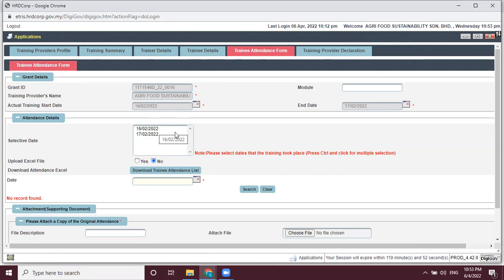When you need to select multiple dates, you need to press Control. Over here it's easy because there's only 2 dates. But when your training is not continuous, you see a whole list of irrelevant dates. You can only click those that are relevant. For example, if your training is on the 16th and 20th of February, but you see 16, 17, 18, 19, 20, you press Control, click 16 and 20, not 16 to 20.